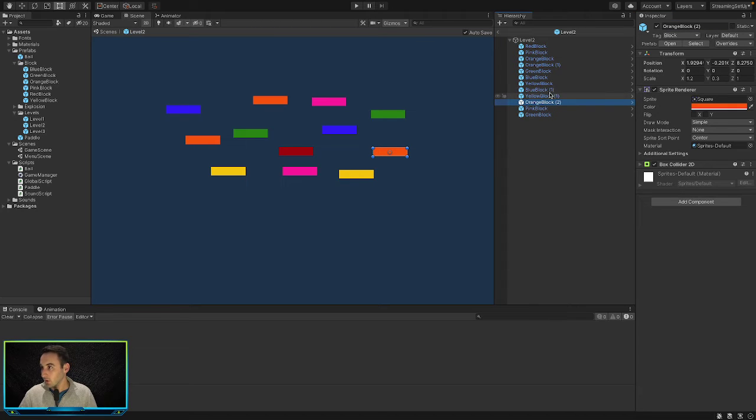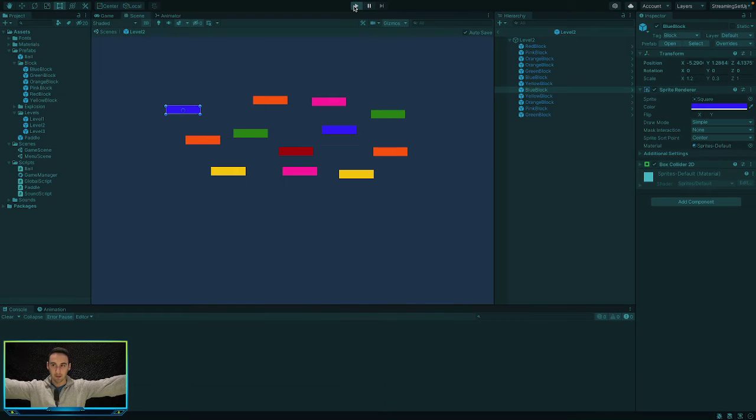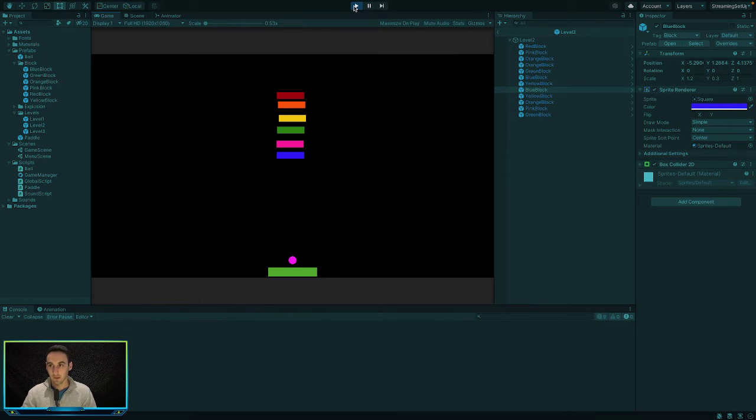Our orange one, which we've got 3 of, so we'll change these to orange block, and our yellow block, which we've got 2 of, so yellow block, and our blue block, which we've also got 2 of, change that to blue block. Okay, so let's see, if we play this, hopefully, fingers crossed, these work.